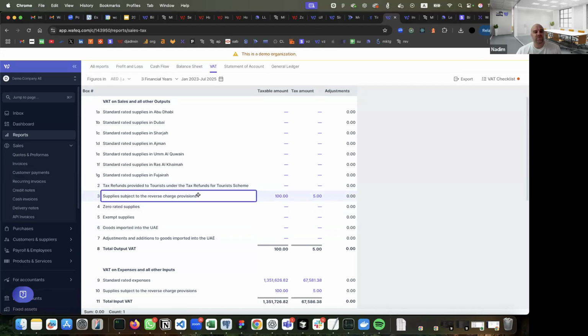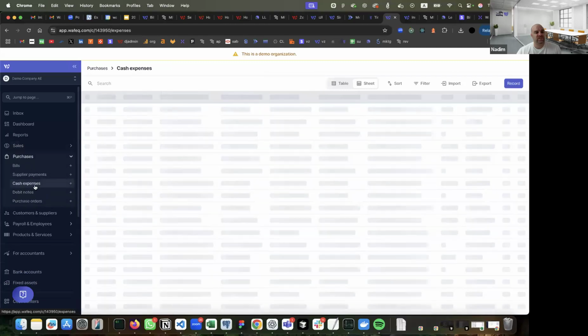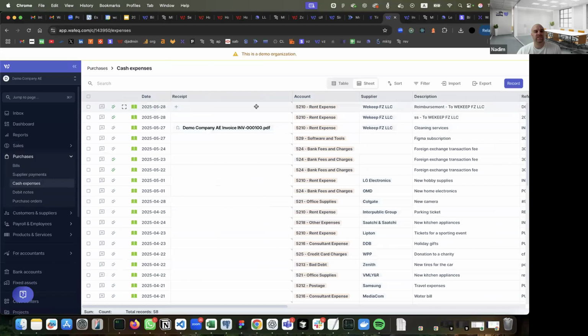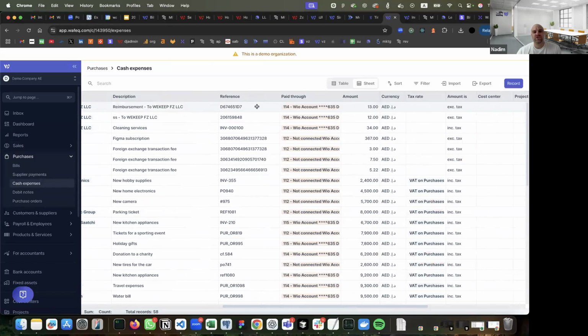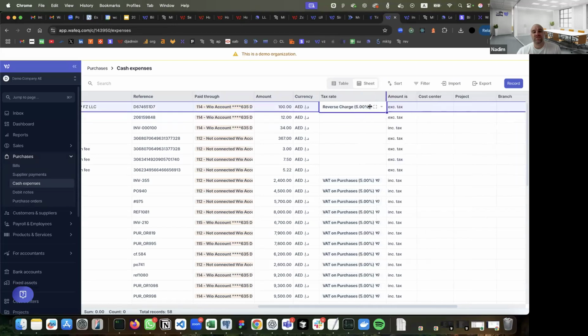Then you have the reverse charge provision. So whenever you have a reverse charge, you have to use the reverse charge tax rate. And let's have a quick look at what the reverse charge tax rate does. So let's say I'm going to create this expense, and I'm going to choose 100 to simplify the math, and then I'm going to choose reverse charge. So the rate is 5% and it's reverse charge.